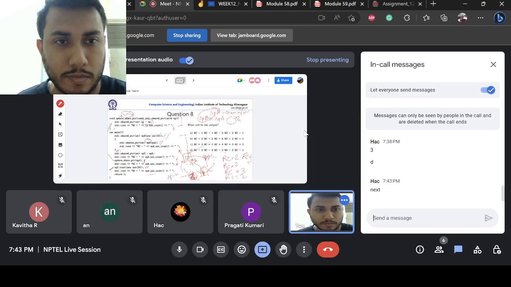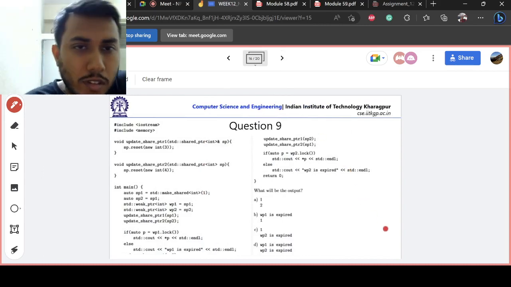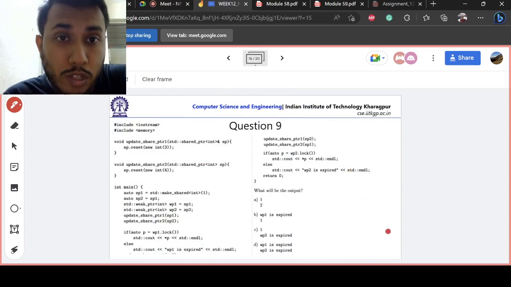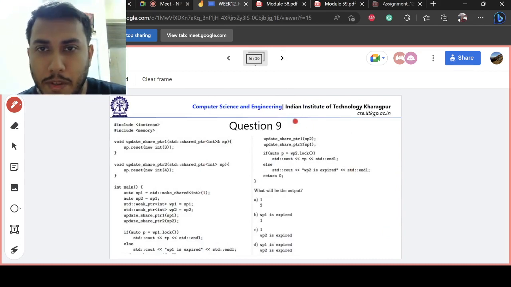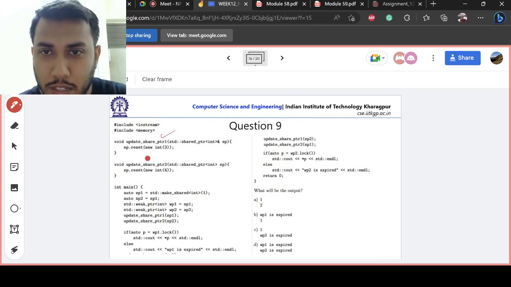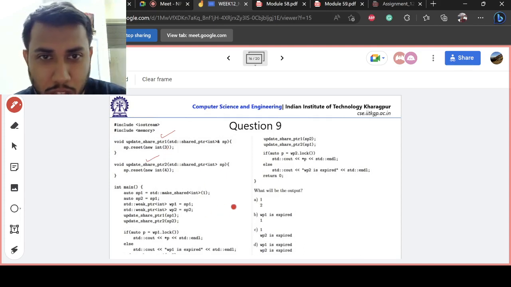Okay, let's come to the next one. So here you have an update pointer, another update shared pointer, and this is your main function. The question is, what will be the output?